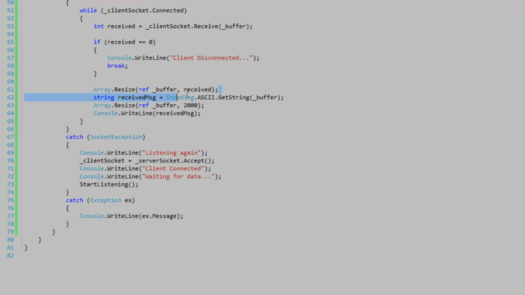And after that, we're going to resize our buffer. We're actually going to resize the actual buffer itself, not bother copying it to a different buffer. It's just the way I did it. And we're going to resize it with the amount of data received. And then we're going to get string using encoding ASCII get string buffer.